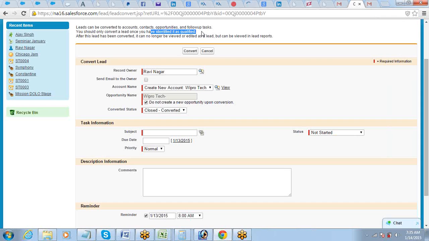Now what happens? Let the record come and sit in the leads table, and it's occupying space for 1 record only. And once you find it qualified, then only move it to the next level, that's accounts, contacts and opportunities. Right?